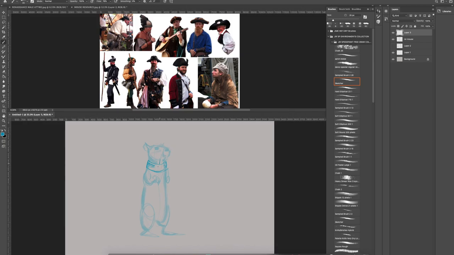I bet for this guy, I can actually fold this and I can carry this and carry that down. So now I've got this idea of maybe kind of a fancy Mr. Mouse here. As I look at some of the different outfits, I also see vests and jackets and all kinds of neat stuff.